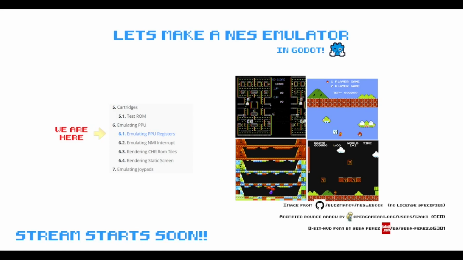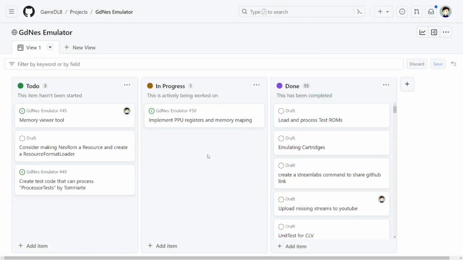Okay, once more it's time to get started. So, today we are going to continue implementing the PPU registers and memory mapping of the PPU into the bus.